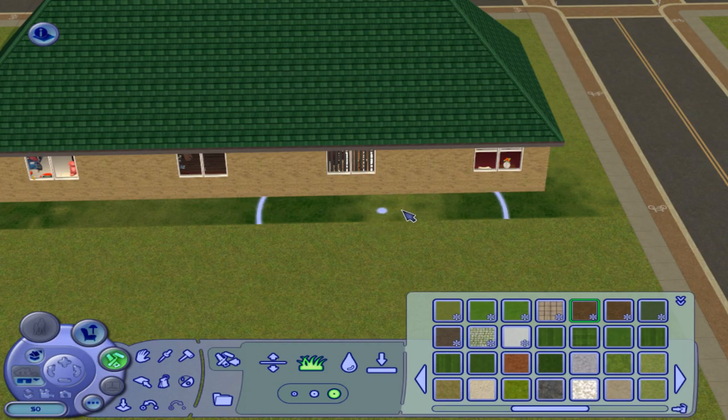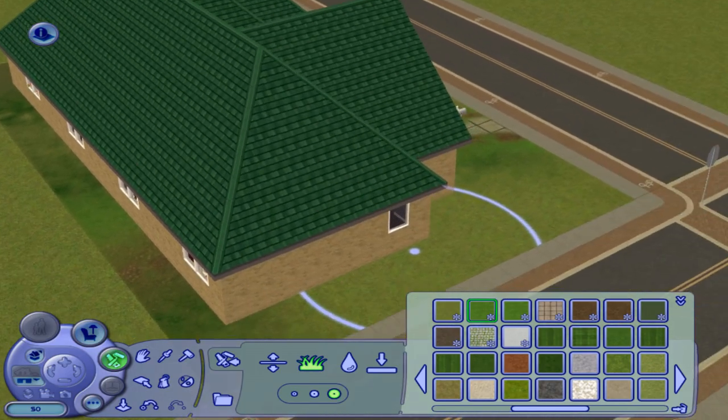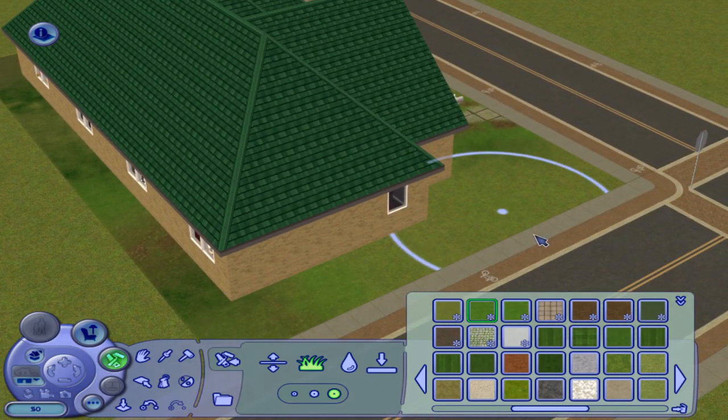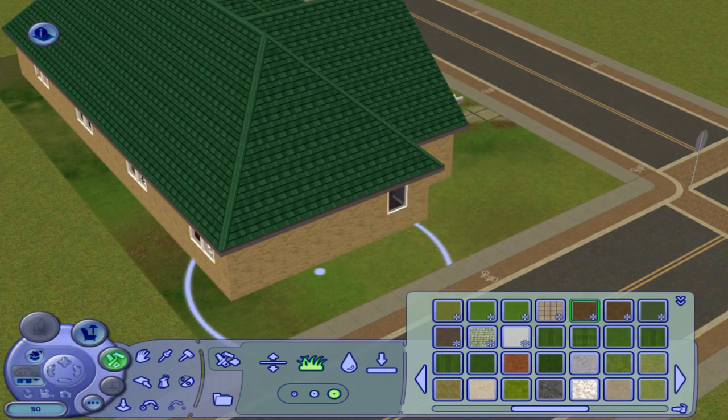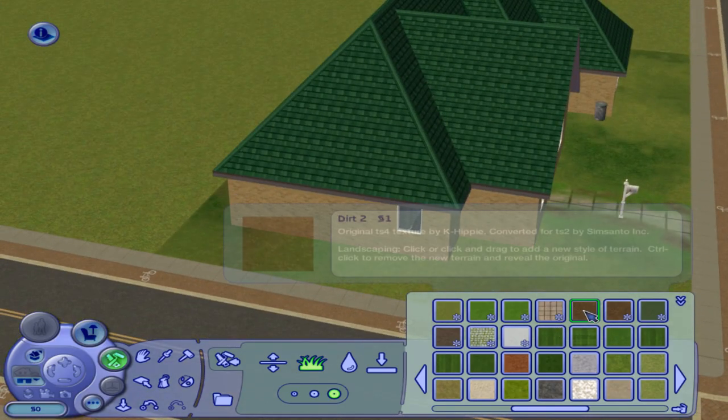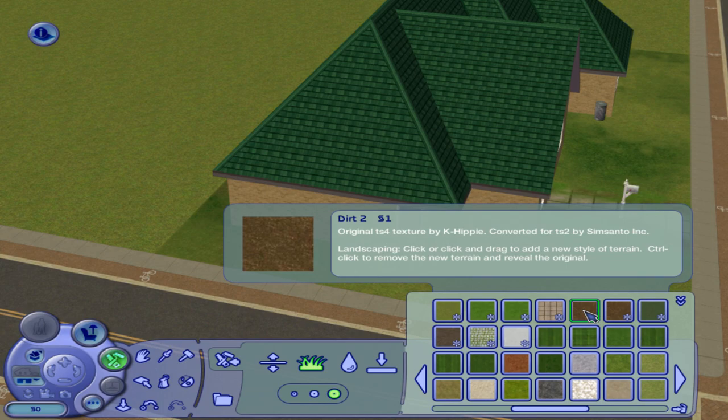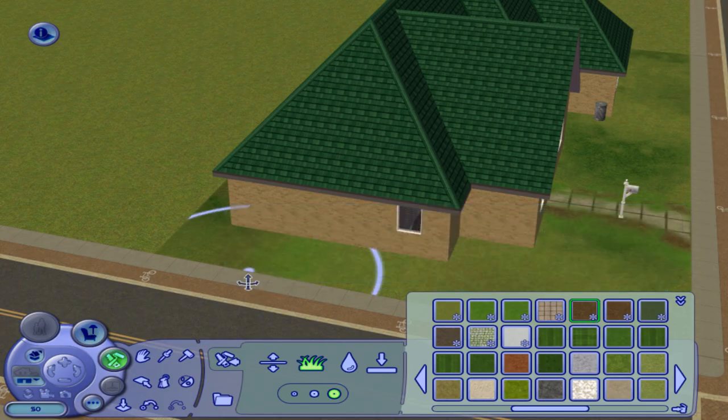And you can also use different greens. There's a lot of different terrain paints that you can download. A lot of mine are custom that I downloaded. We can quickly check if it tells you from where. Let's check this one, for instance, which is another dirt. This one is a Sims 4 texture by K Hippie, and it's been converted by Sim Santo. So, you know, there's a lot of them like that.